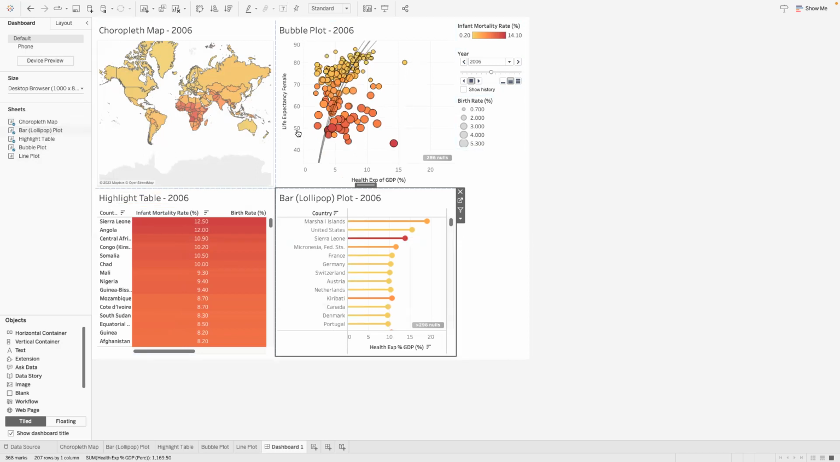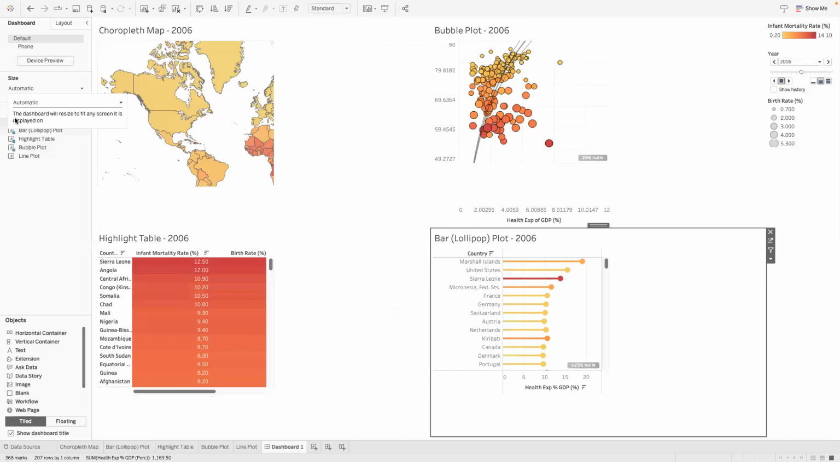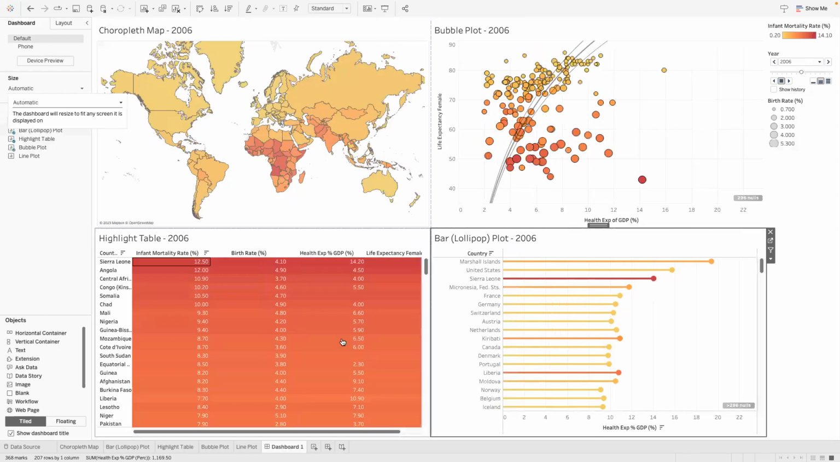So we can see that this is a little bit crammed. What we're going to do here is go to size, and right here we have a fixed size. I'm going to change this to automatic. So this will automatically fit the screen. It'll resize to fit any screen it's displayed on. So I think that's a really powerful tool to use. And now we have everything enlarged and optimized for the screen that you're working on.